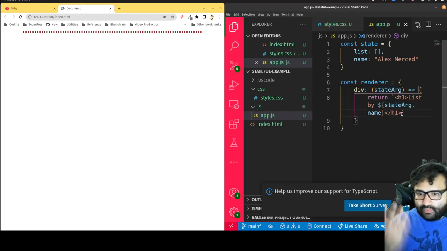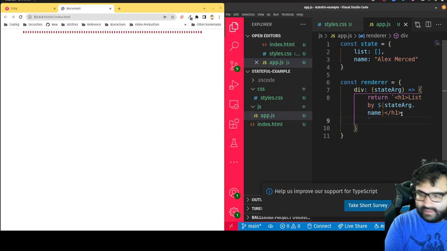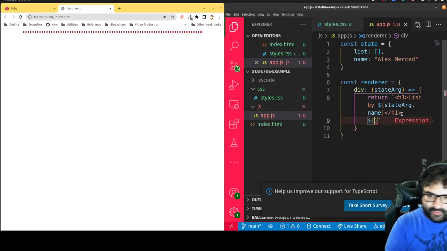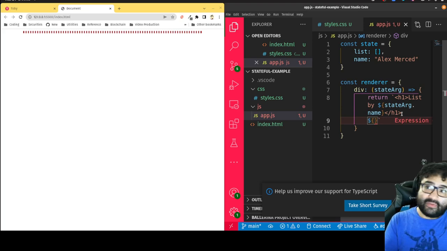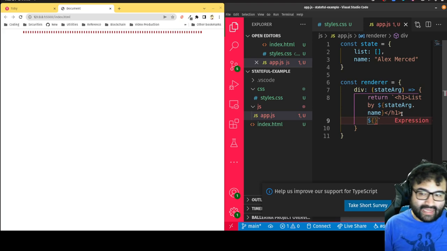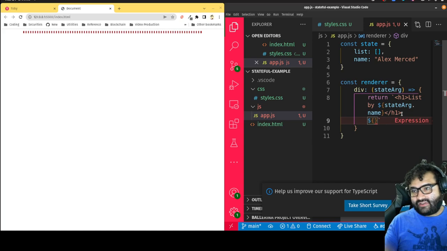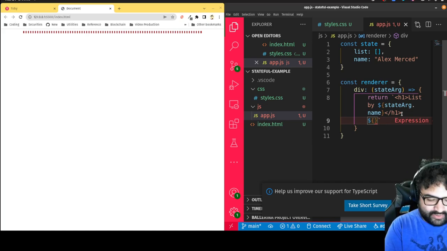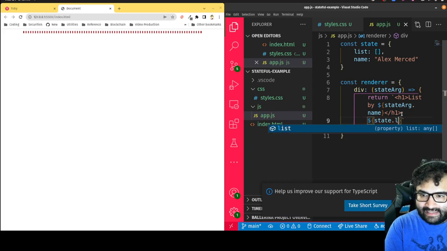Okay, and then I'm going to want to loop through whatever's in the list. If you're someone who's used React, you're probably going to be very familiar with these patterns. If you're someone who hasn't used React, trying to understand what I'm doing here is going to help you understand React when you learn React later on. So what I'm going to do is take the state.list, which is an array, and I'm going to use the map method.